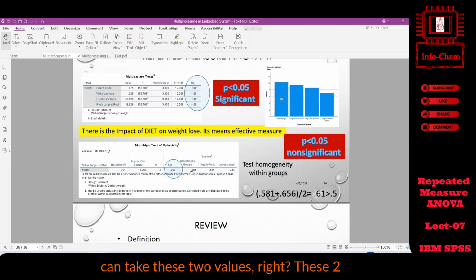We can take these two values, suppose 0.581. You have to sum these two values and divide by 2, right? That tests the homogeneity within a group. In that case you can find the value is 0.61. In this case the value is greater than 0.05, so you can use this data, right? Because I already checked with this. Yes, if it is bigger than 0.05, there is no doubt you can use it.